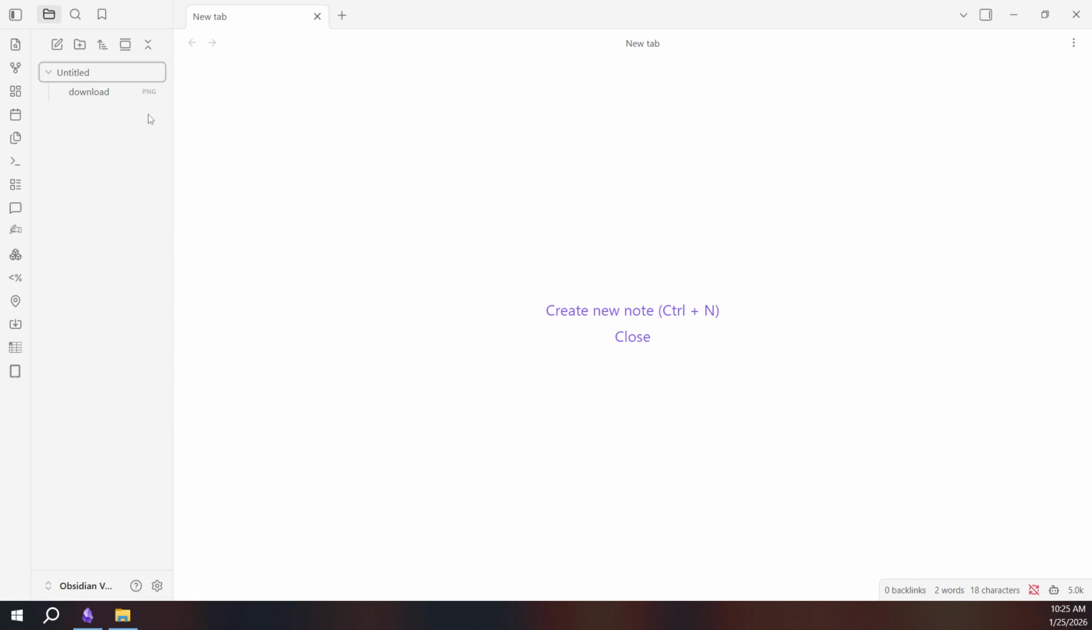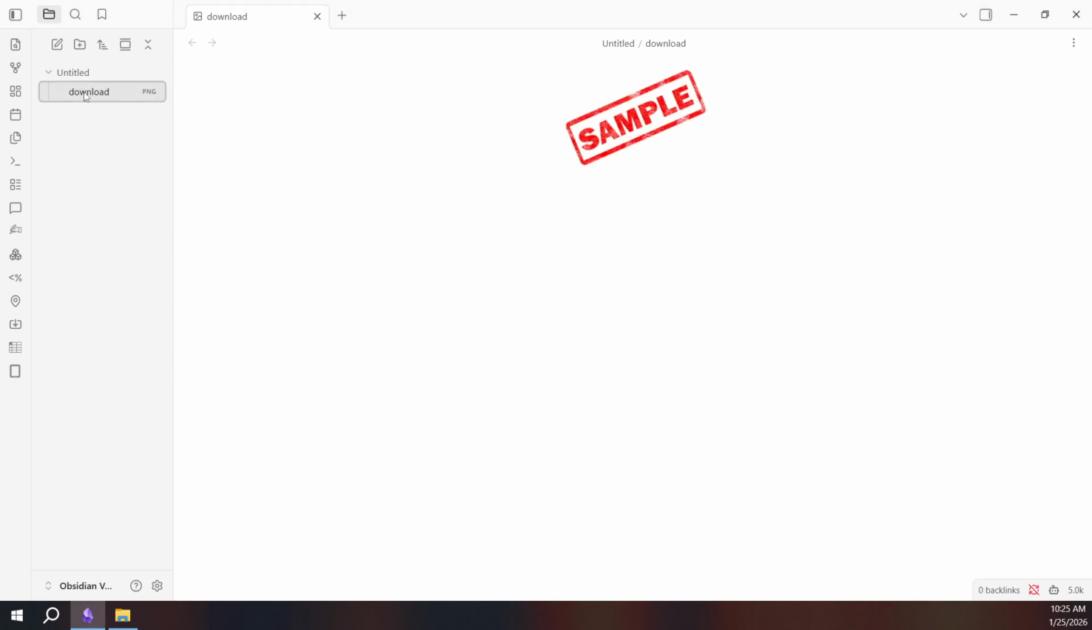Return to Obsidian and create a new note where you want to reference this file. This note will hold the link to your file, making it easy to open from within your knowledge base. You can also add any context or annotations around that link to explain why the file matters.